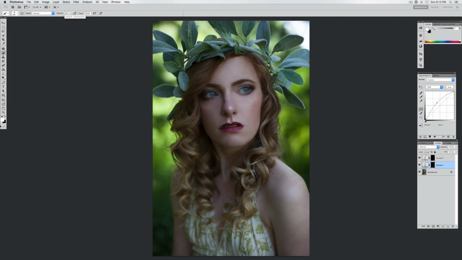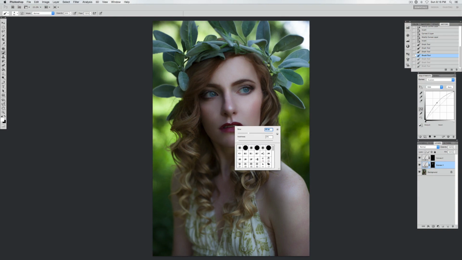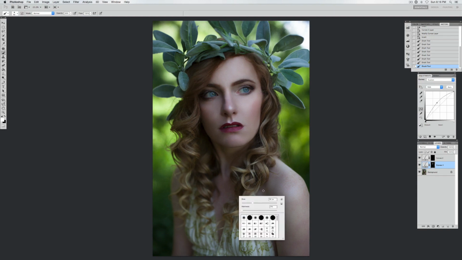Now you want to make sure that you are using a white brush for both of these, because these layer masks are black, and if you paint with black, nothing will show up. So here we are, once again, painting light onto Kayla's face. This method is almost exactly like the first one, except we're using curves. And once again, you're just painting on wherever you want some light.